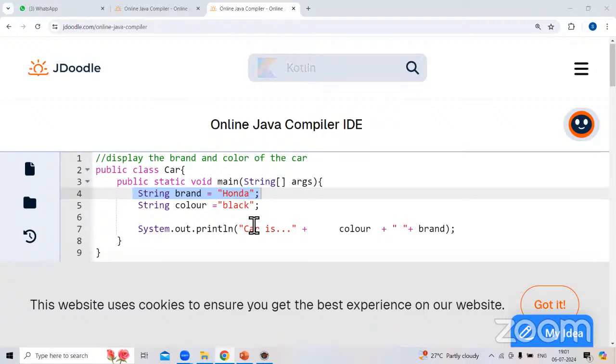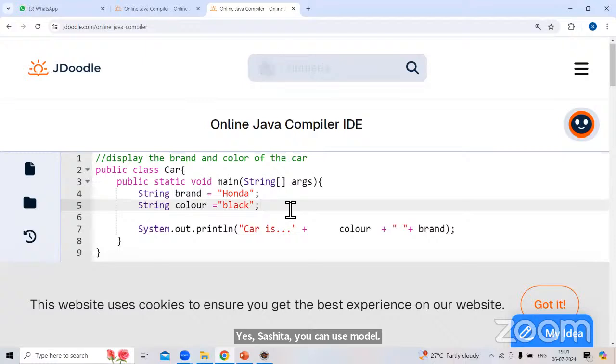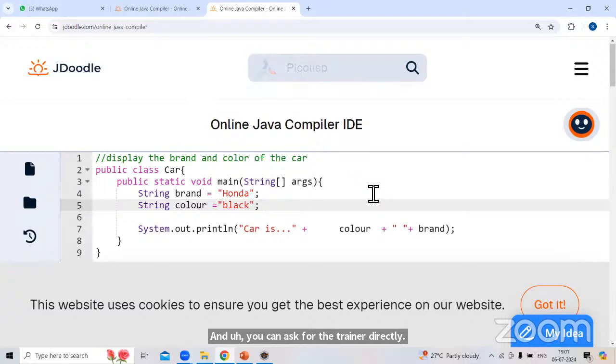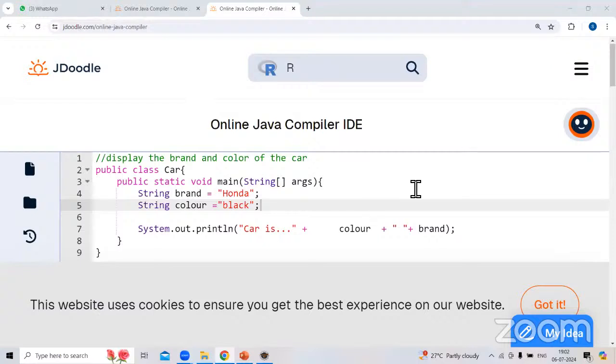Yes, Harshita, you can use model. Yeah, in the meantime, people who are having any queries, you can raise your hand. You can also ask in the chat, or else you can raise your hand. We will unmute you, and you can ask the trainer directly. You can add speed also.